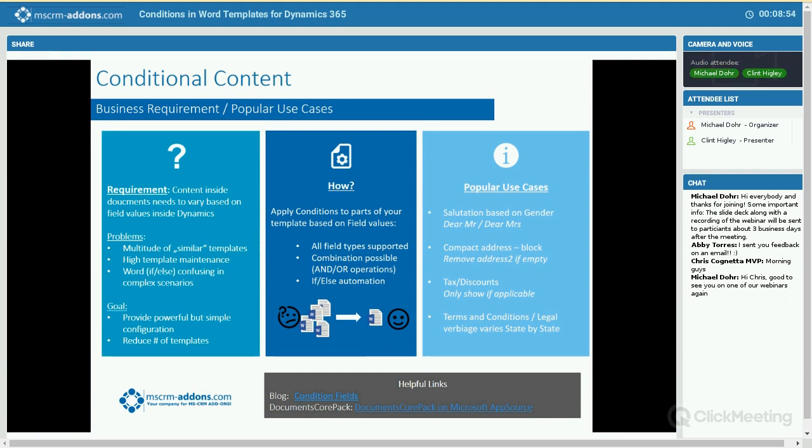Another thing we see a lot is taxes and discounts, only showing those if they're applicable. And terms and conditions, for example if you have verbiage that varies from state to state, you can handle that very easily. Maybe you have a template where, if it goes to a certain person, it needs to be in English, and if it goes to another person, it needs to be in Spanish. You'll be able to do all of that with this.